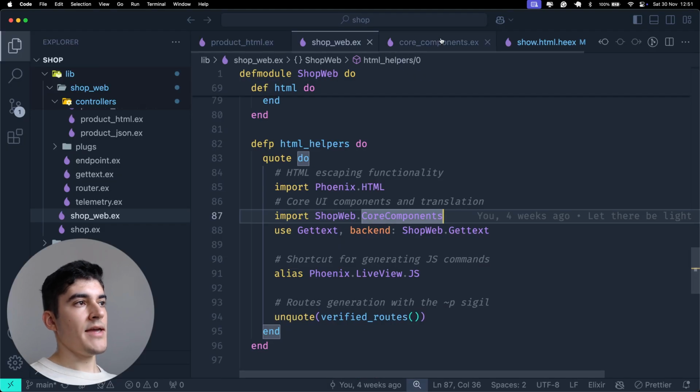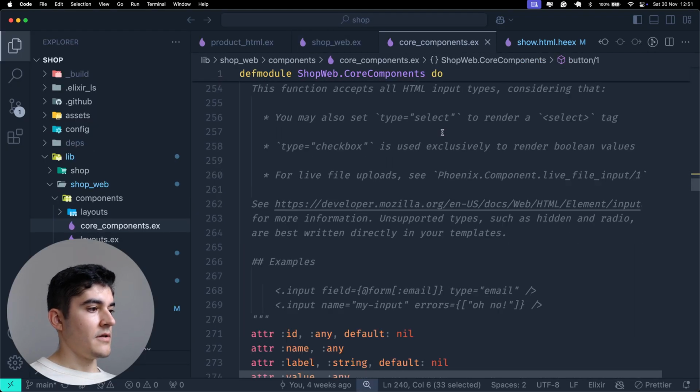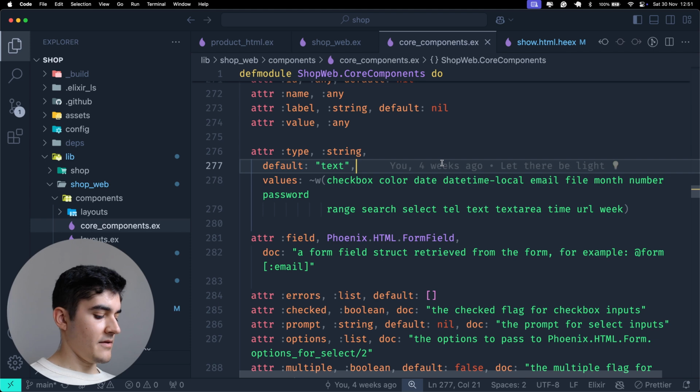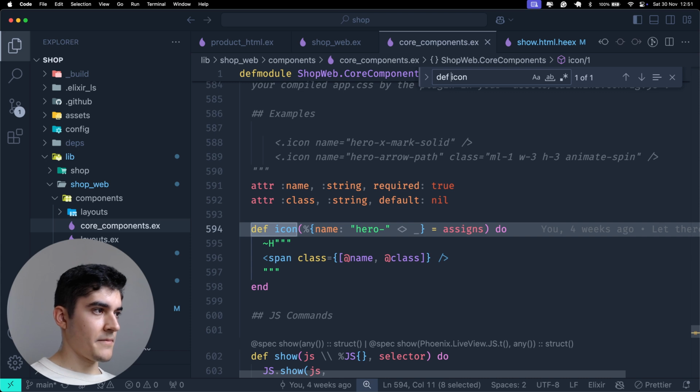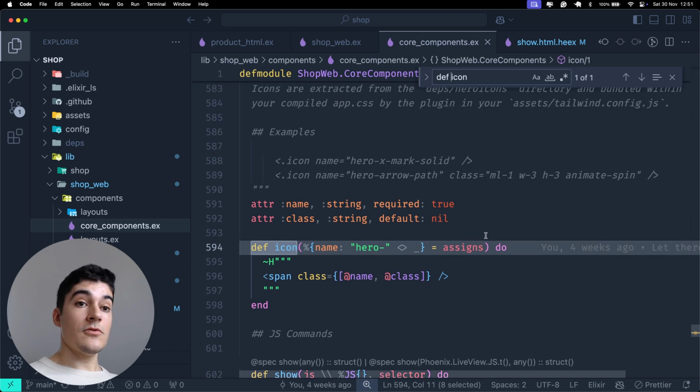That's why any component here that you want to use, so like, I think there is an icon component, dot icon, let me see, def icon, yeah. This component is very useful, the icon component. So if you want to use it on your product page, you can simply use the dot operator instead of typing the entire module name.